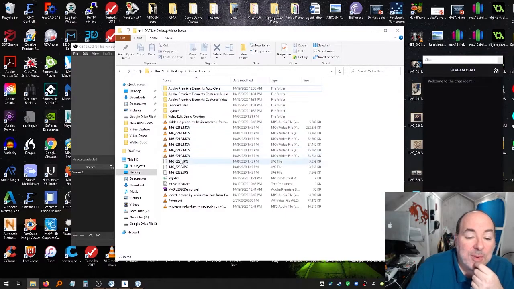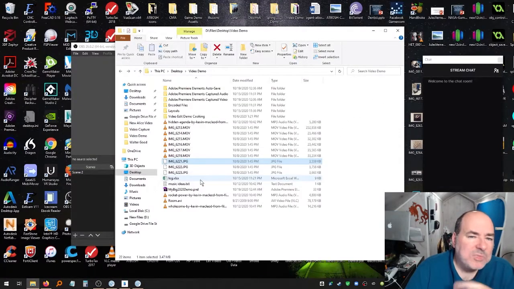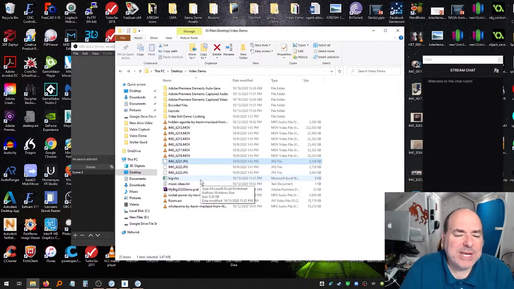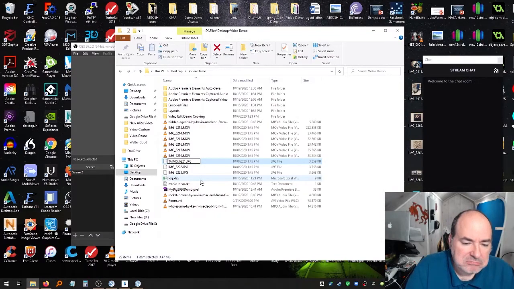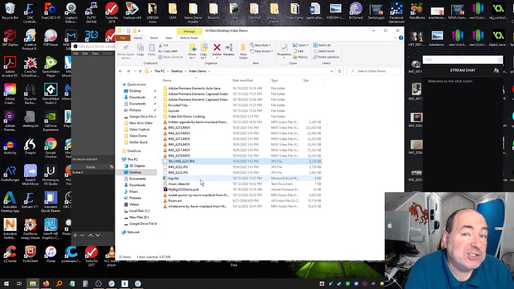For instance, remember this tree image right here? Well, what happens if I delete that picture? Instead of deleting the picture, let me rename it. Let me call it tall. Renaming a file is as good as losing the file, because obviously the program's not going to be able to see it anymore.